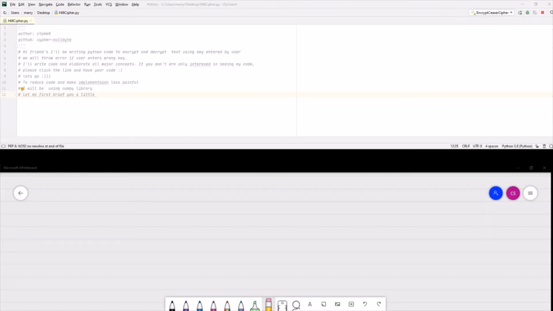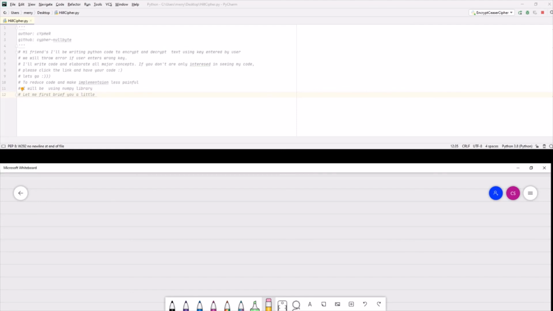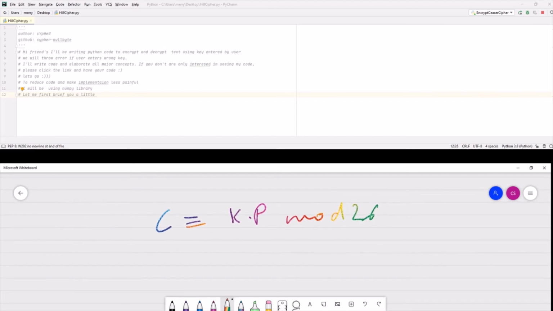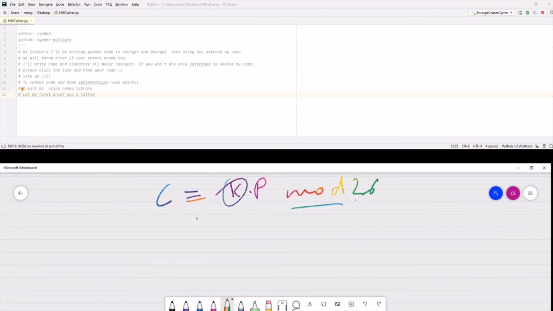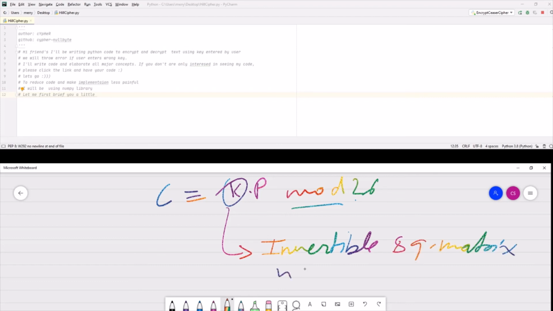Let me give you some basic idea about how it works. We all know how to find the ciphertext, which will be a column matrix. So ciphertext C is equal to K times P modulo 26. Now the key matrix should be an invertible square matrix. It should be an n cross n matrix and its determinant modulus should not be equal to 0. So this is our first condition.